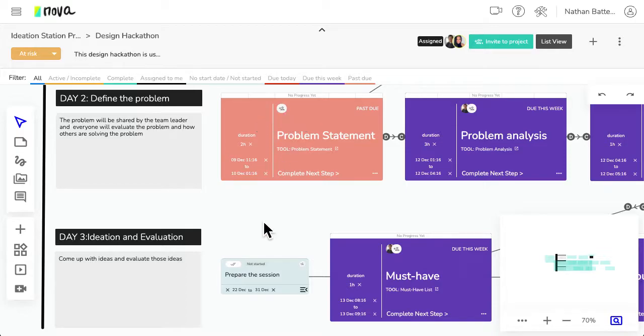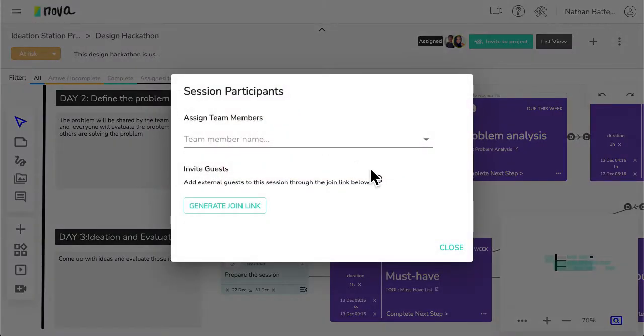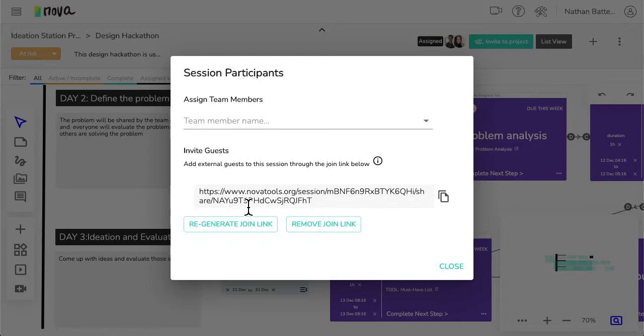Here we are on the project page viewing our workflow for a workshop we will be hosting. If I only want to share the first session with a guest to provide a preview of the workshop, I can do it from the project page or from within the session. Here on the project page, I can click on the Manage Assigned button in the top left corner of the session, press Generate Join Link, and copy this link to send to my guests.